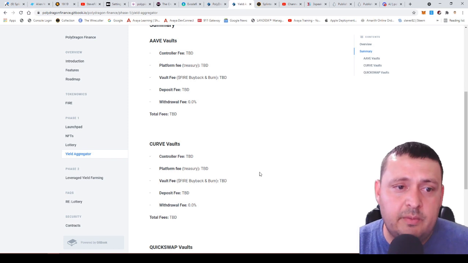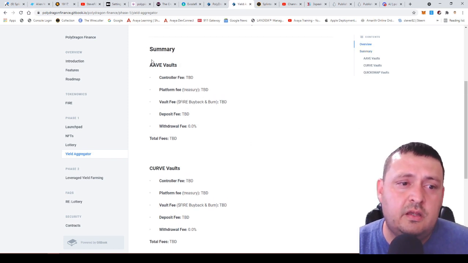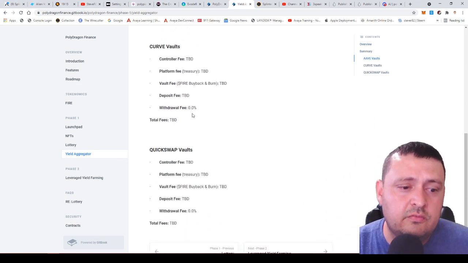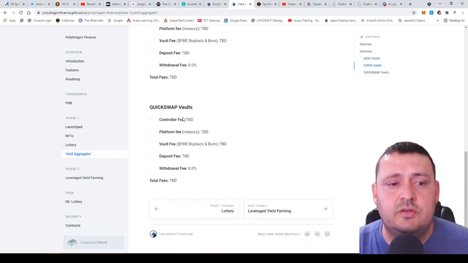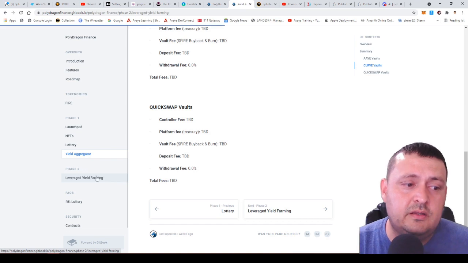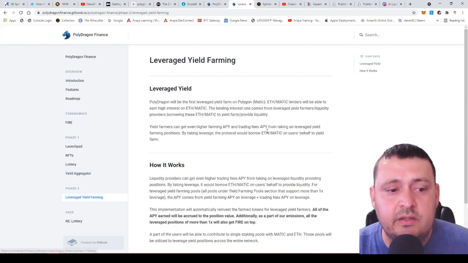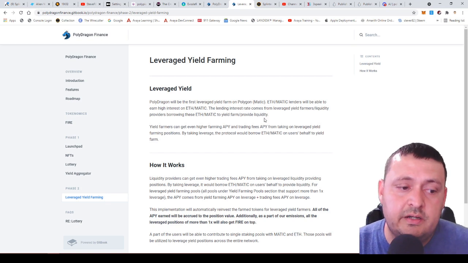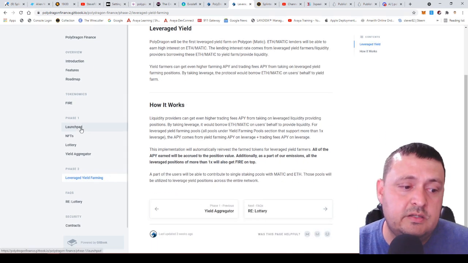They do talk about how they're going to be using the Aave vaults, the Curve vaults, the QuickSwap vaults. So these are all planned in their yield aggregators. They also talk about doing leveraged yield farming, which is something that is relatively new. And I actually still need to do some reading up on how it works, but it is exciting to see that they're already planning to do that.